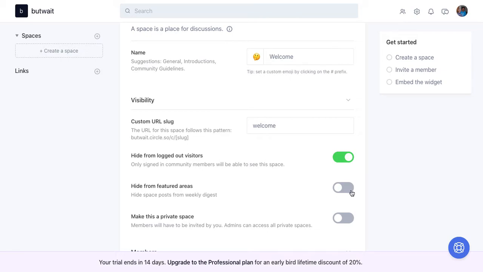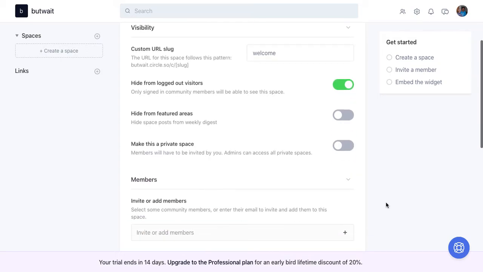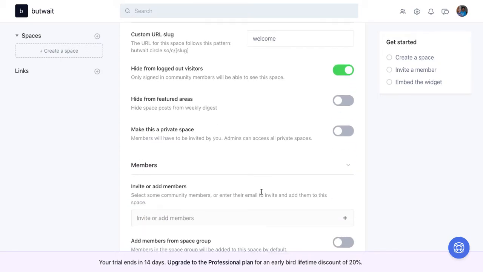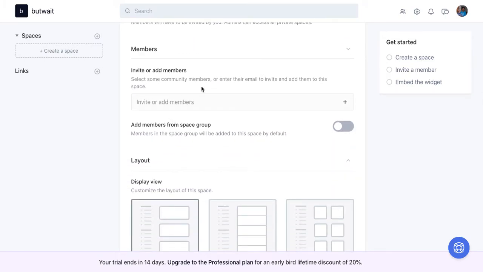Hide from featured areas. This hides this space from the email digest that goes out. I believe it also hides it from other featured areas like the home curated content stream, which we're not quite up to yet, so we're not going to cover that yet. You can make this a private space completely, which essentially just gates or restricts access to this space by virtue of folks needing an invite from you as the administrator to actually access this space. Here you can add members, you can invite members, etc.